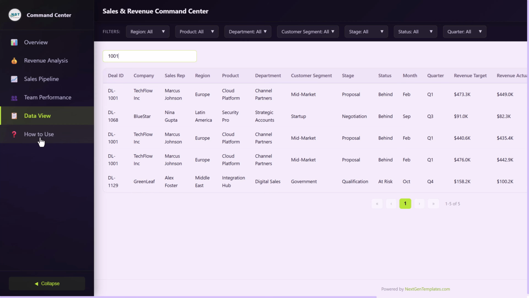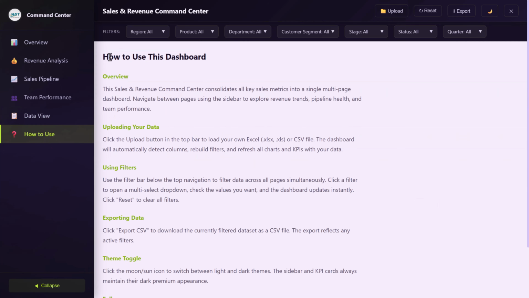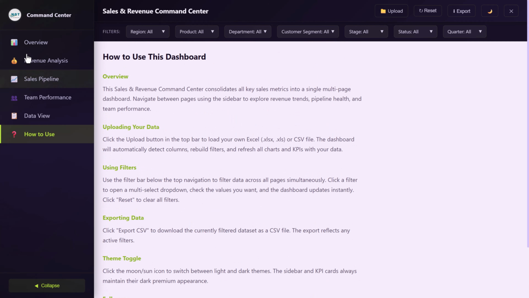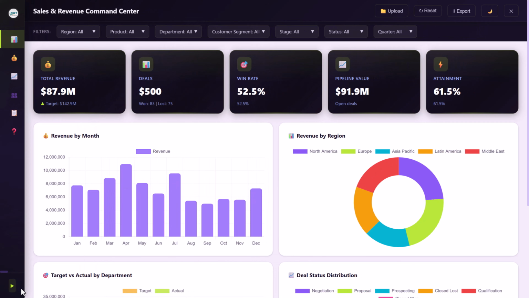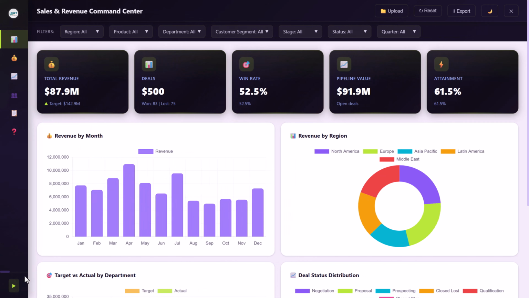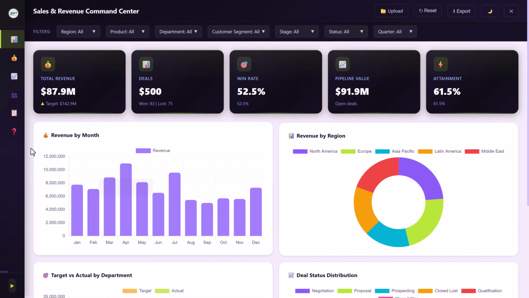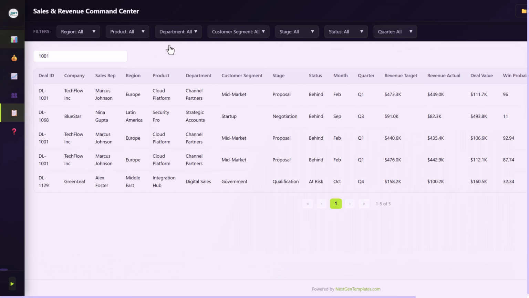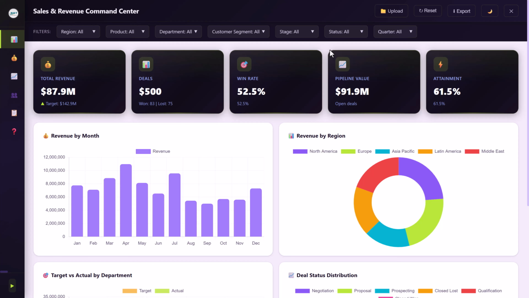Then you can go to the how to use page. Here we have explained everything about how you can use this. We have given the collapse and expand button also. If you want to create more space on the dashboard page, you can just collapse this and use these icons. So this dashboard is ready to use. You just need to fill your data in the Excel and upload it.